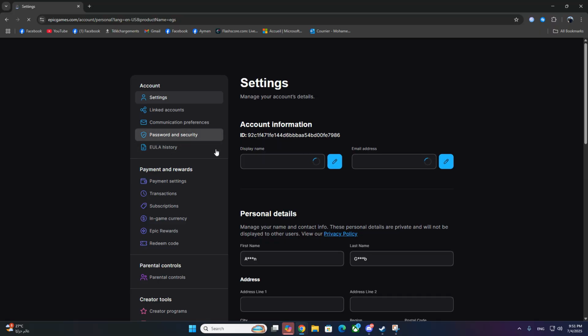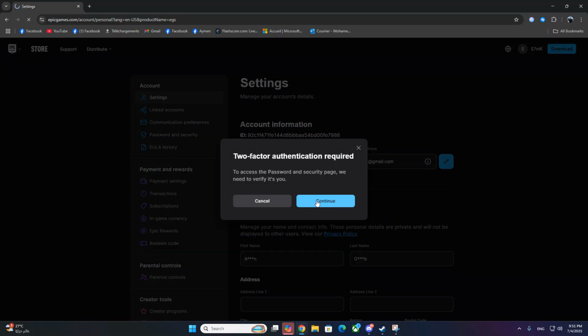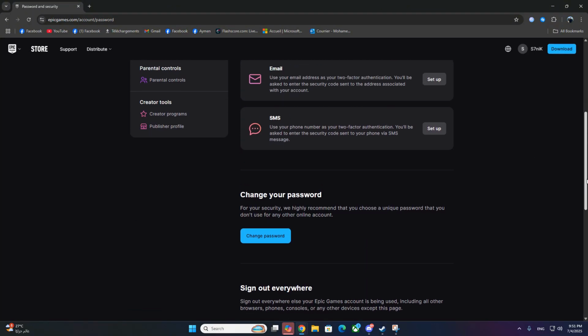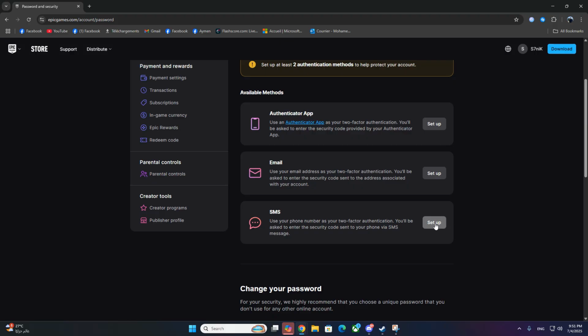Now on the left-hand menu, click Password and Security. You might be asked to verify it's you. Just follow the prompt and press Continue. Scroll down until you see the two-factor authentication options: email authentication, SMS authentication, or an authenticator app like Google Authenticator or Authy.